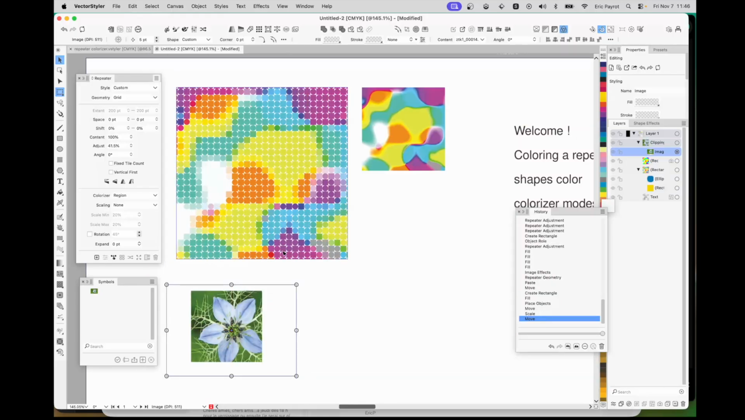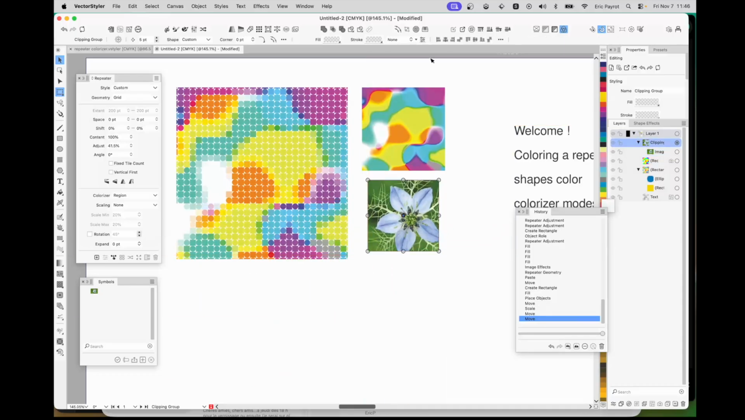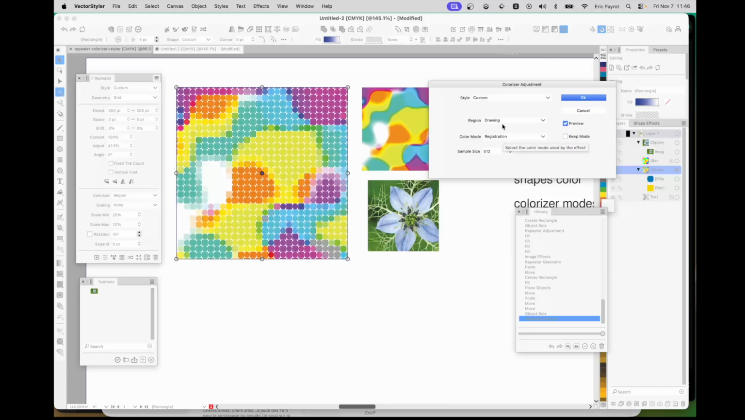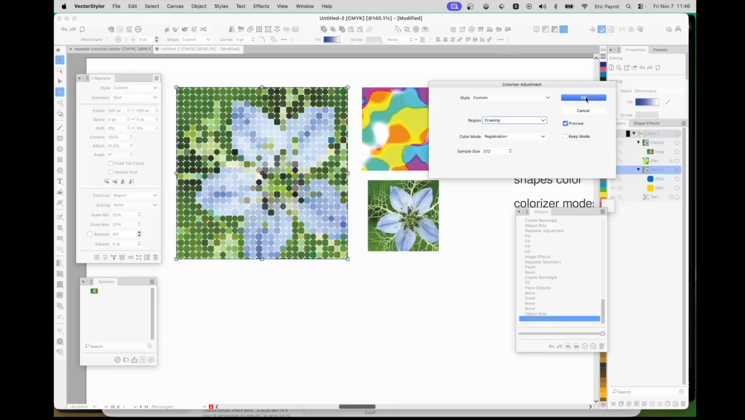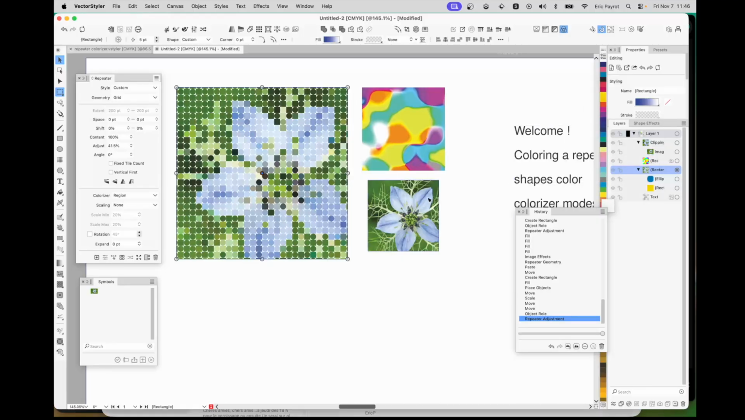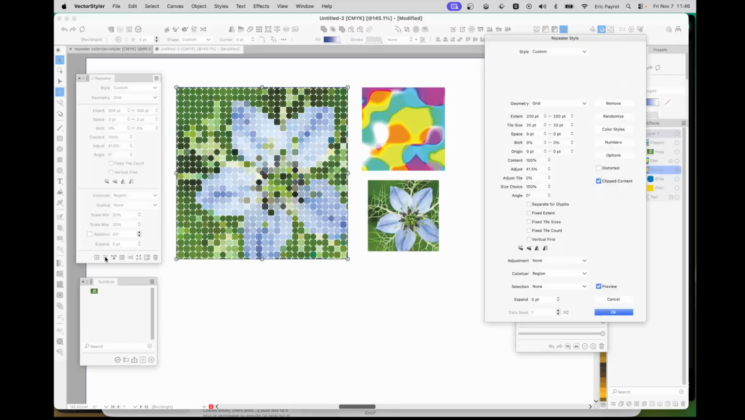So let me move it here and assign it a filter image role. And now I will change the reference to use this flower. And so you can use this with pictures as well. You can also use the same reference or a different one to select the shapes.